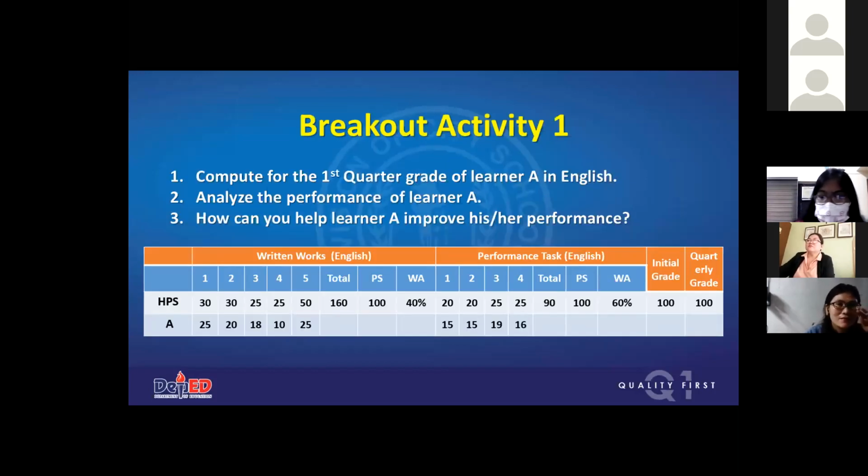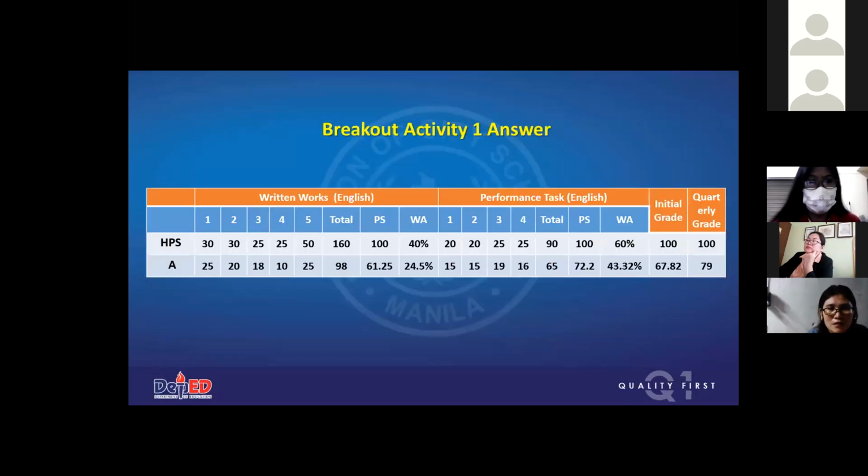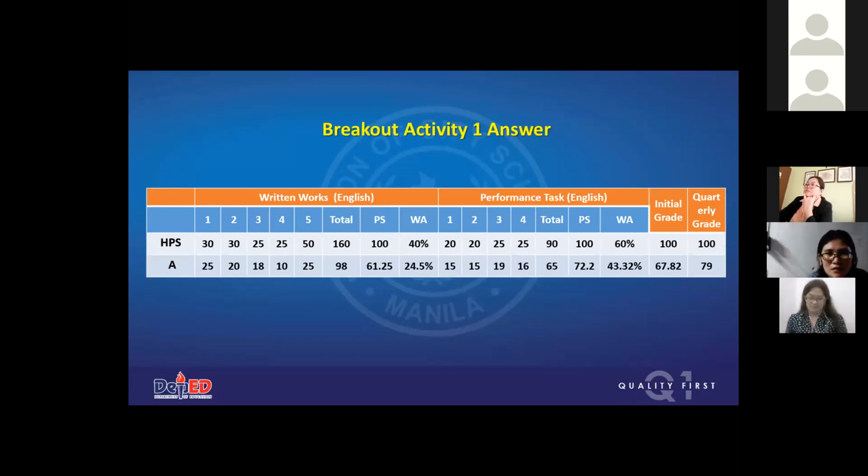How can you help Learner A? How can you help Learner A improve her performance? Okay, as I have analyzed the written work, most of his or her scores are in half. So, like number 5, 50, he only got 25. So most probably it is more on the written works. Also the same with the performance. So both categories, written works and performance, are very low.